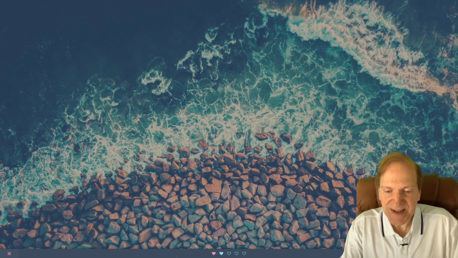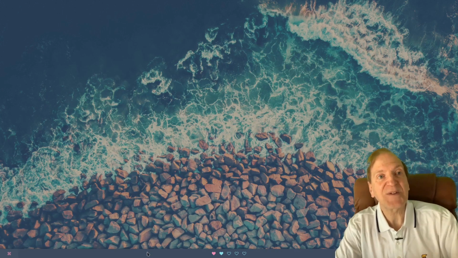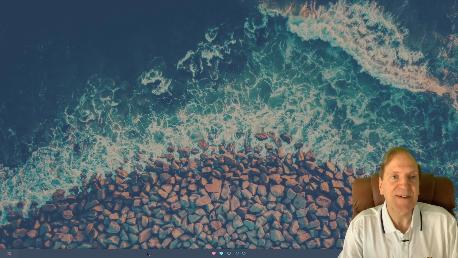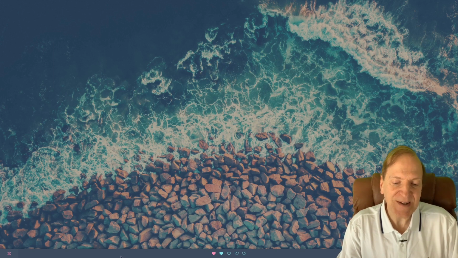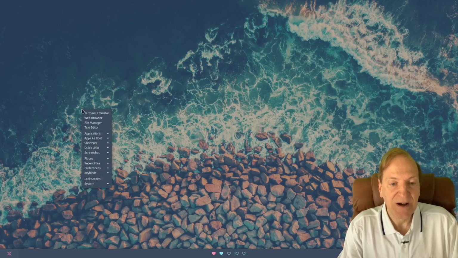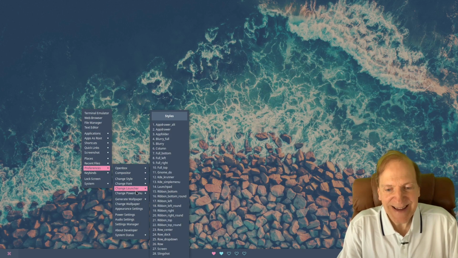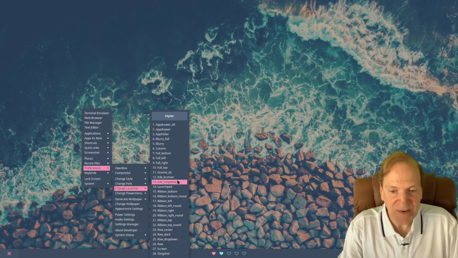And I'm sure you can tweak the config. Like I said, I'm not too familiar with Openbox, so not really sure where the config file is that you would tweak to change these polybar settings, or if there's a polybar setting somewhere. And now change launcher. Wow, this is neat. So I don't know what style we're using right now, but let's just try something like ribbon left.